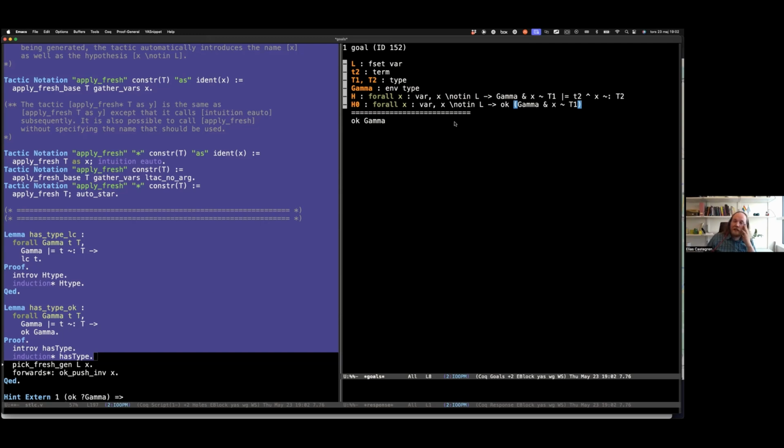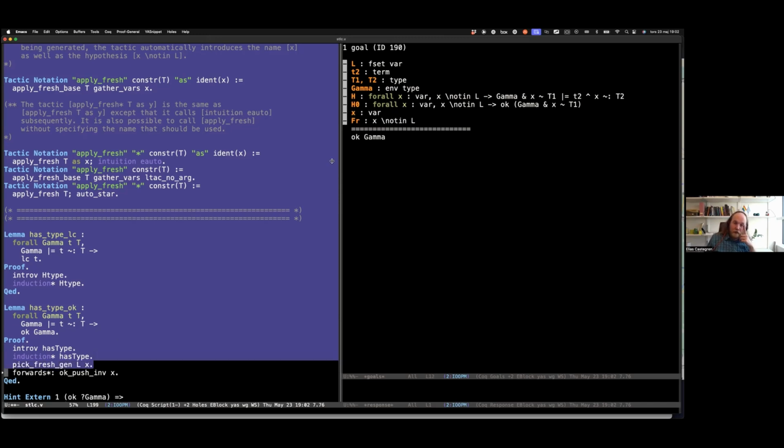We don't have an X, but we have this nice pick fresh tactic. So we can do pick fresh with L X. This is saying, give me an X that is not in L. And the library just has methods for generating these things. Because it's abstract, we don't have to care about how it works. I think under the hood, variables are just natural numbers. And given a set of natural numbers, you can always generate a natural number that's not in that list, in some way. So we can generate one that's not in L.